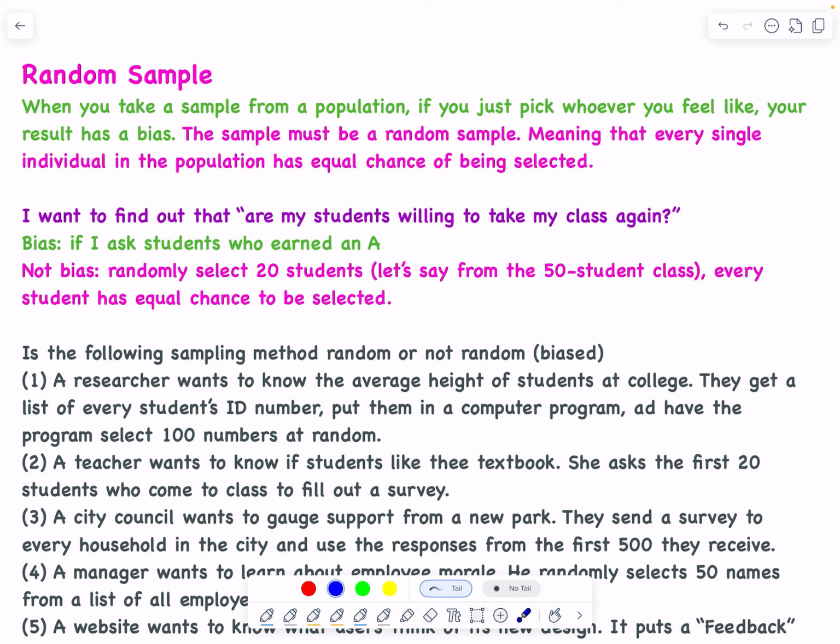Another way to say this is you close your eyes and then you reach your hand inside a box and then you randomly take something out. So that is a random sample. And then let's say from a 50 student class, every student has equal chance to be selected. Again, every single person in the population has equal chance to be selected. That is a random sample.